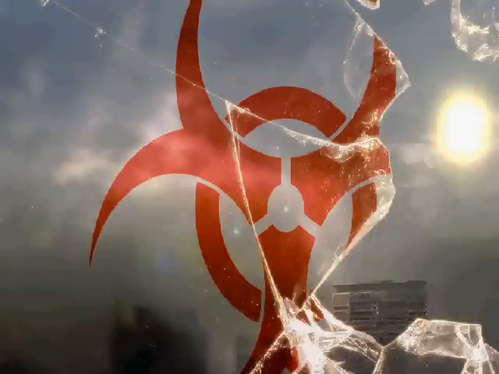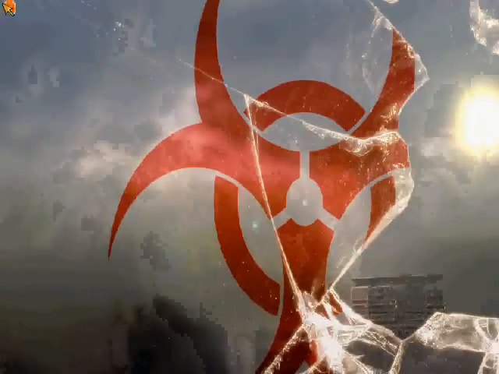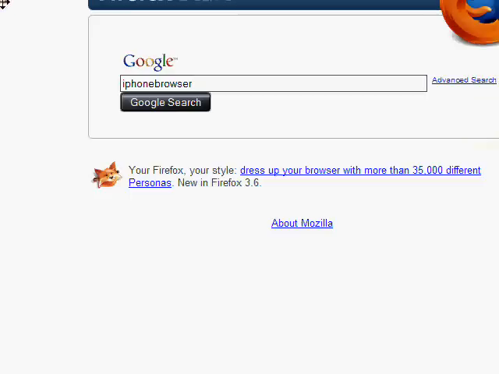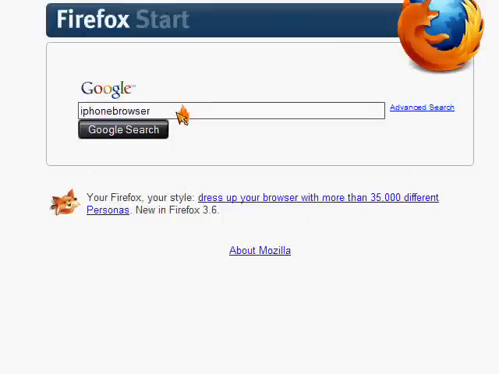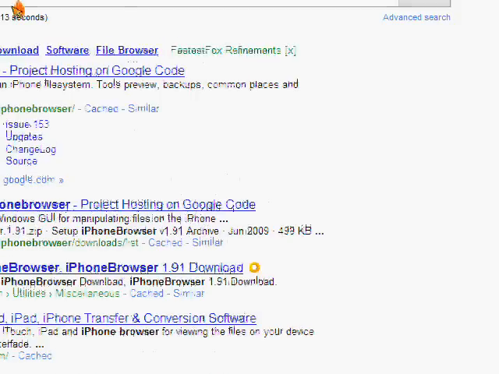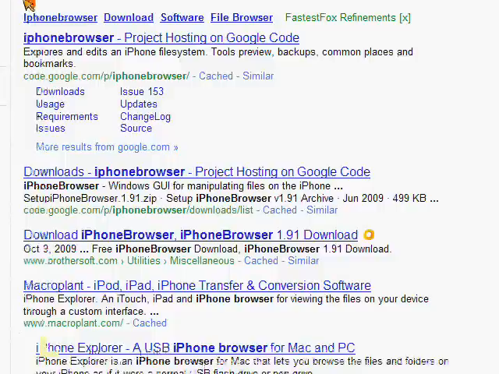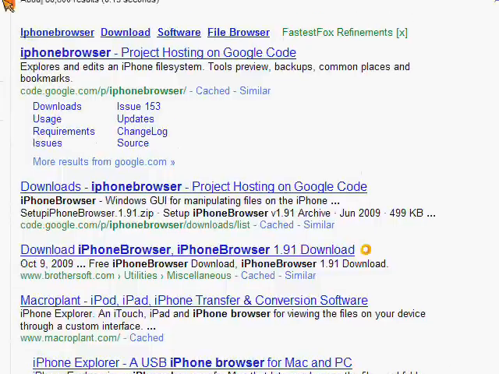Okay, so what you're going to do now is open your internet browser. And in Google, you really can't read it, but you're going to put in iPhone browser, and click on the first link. It says something like project hosting on Google or something like that.